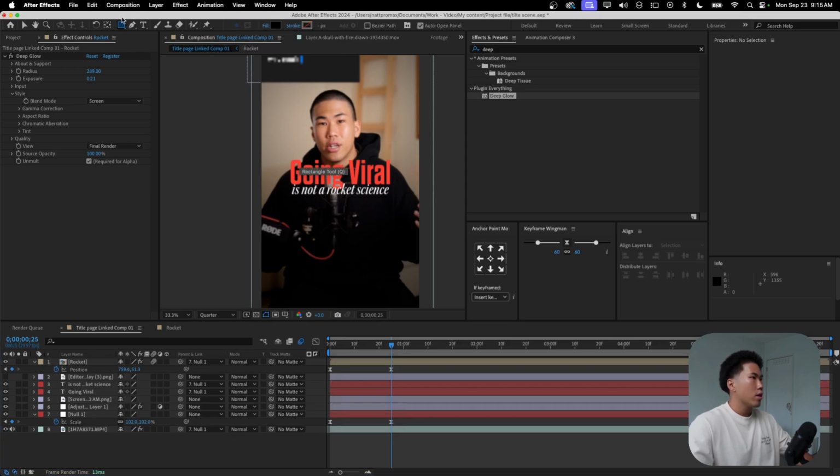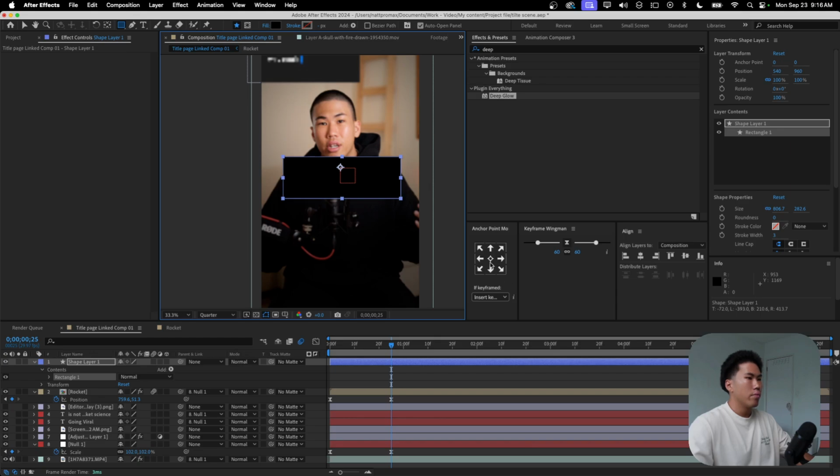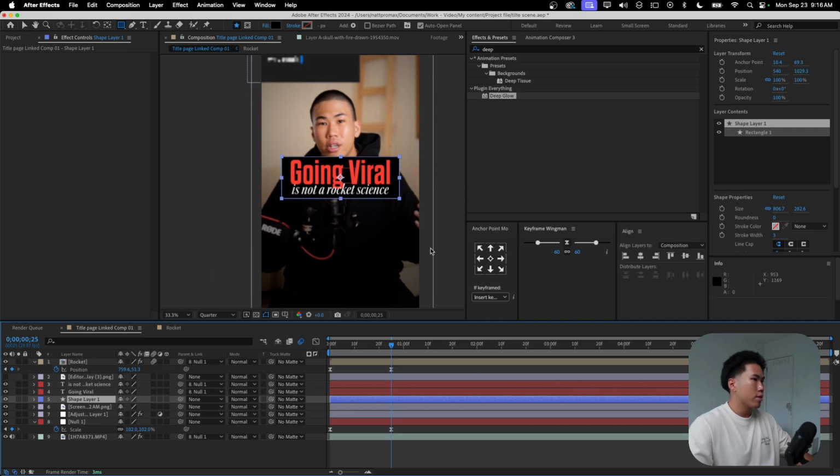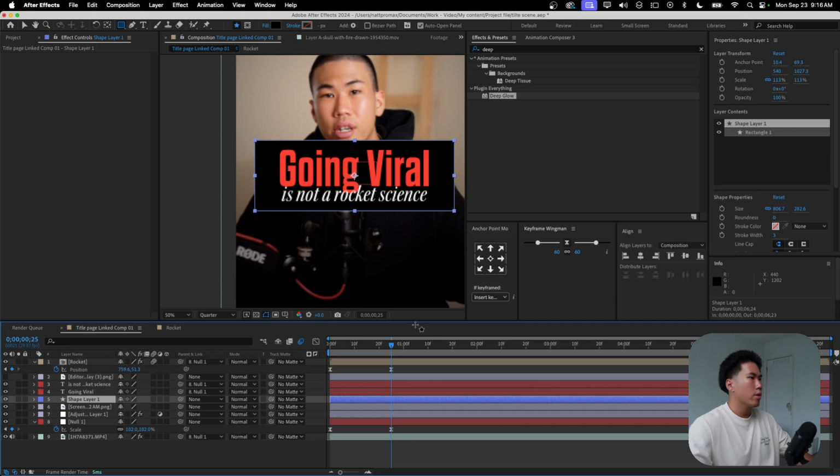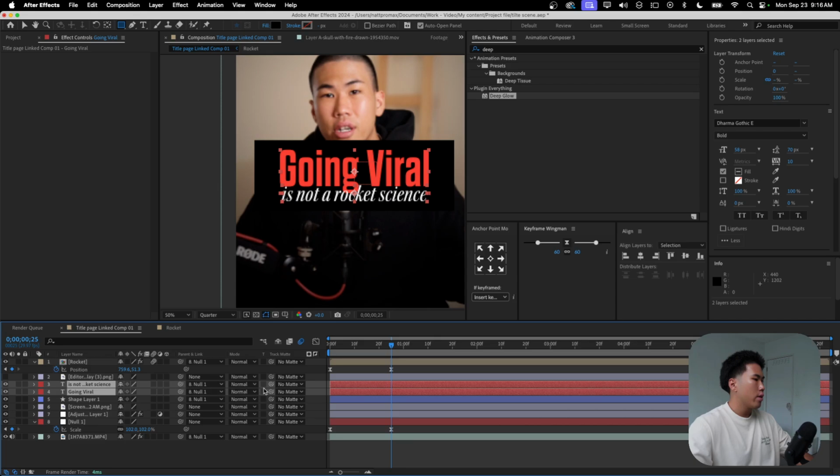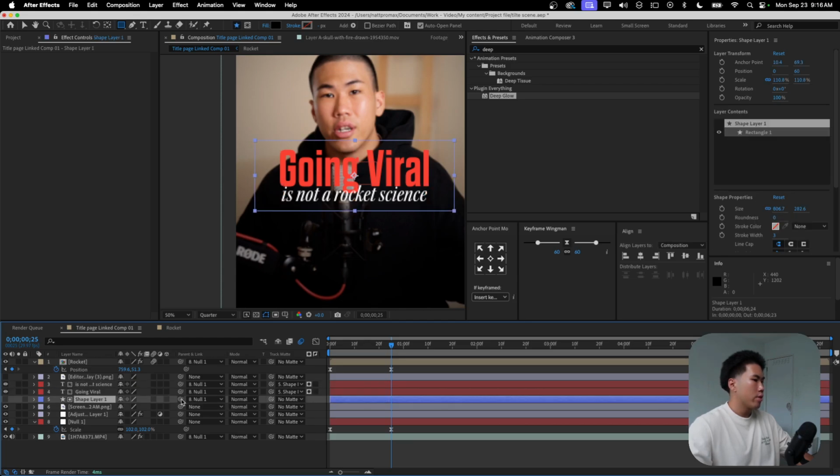Let's add some shape here, right? Right where the tick is gonna be. Make it a bit bigger, and make sure it is right here. That should be okay. And then also parent this one with null object 1, and then also track matte the text to that shape. And then okay, this one, let me think.